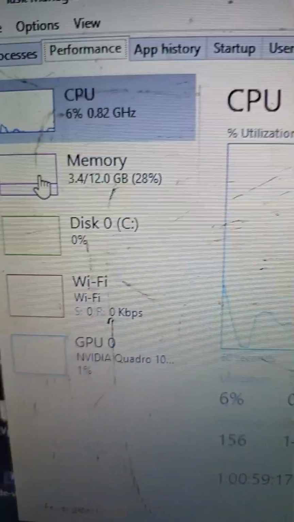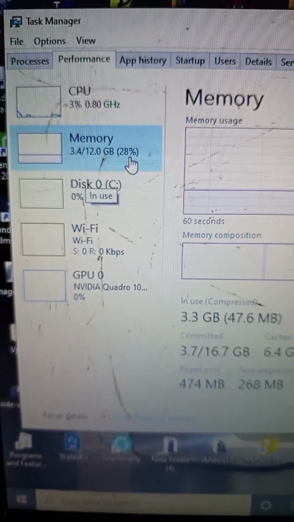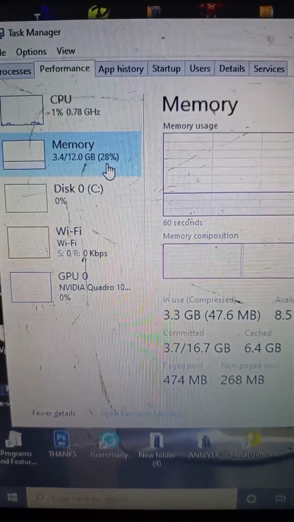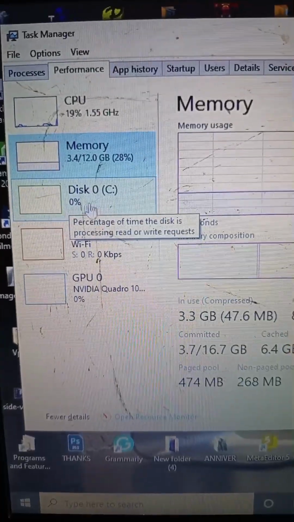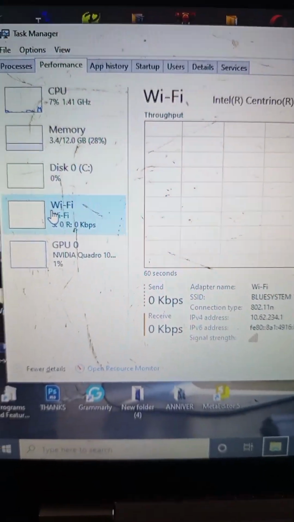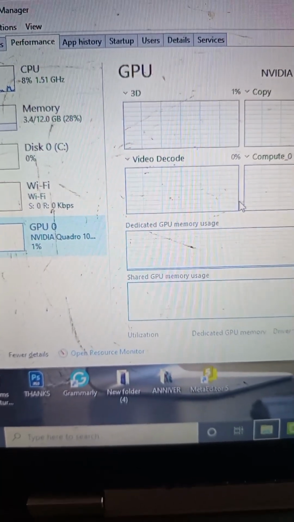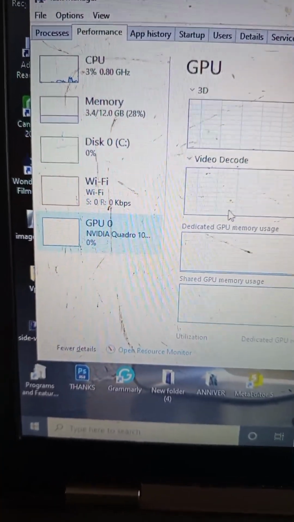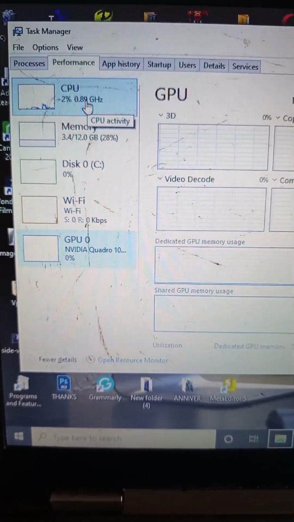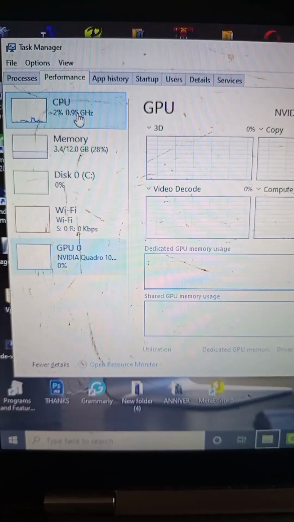Then you click on the memory to check. You can see the memory is at 28%. If yours is higher, that means there's an issue. Now you can see the disk is at 0%. It's active. This is the Wi-Fi. So each of them you click, the graph will pop out. Then this is the GPU. They are all working, and these are very, very healthy. So these are the things you check before buying any system, so that you don't have issues with your system when you start loading applications.